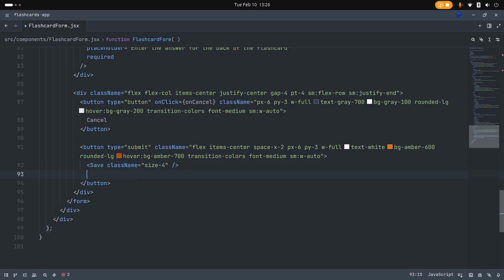Close it out. Below this we're going to have a span which is going to check if isEditing is true, and we're going to say update.